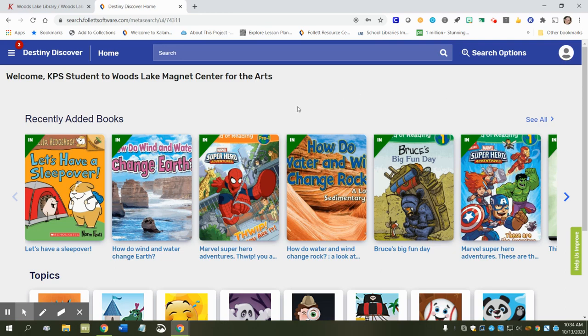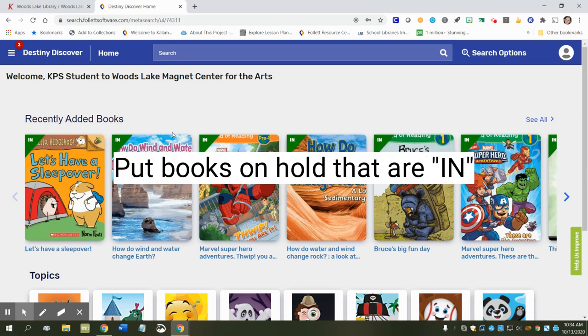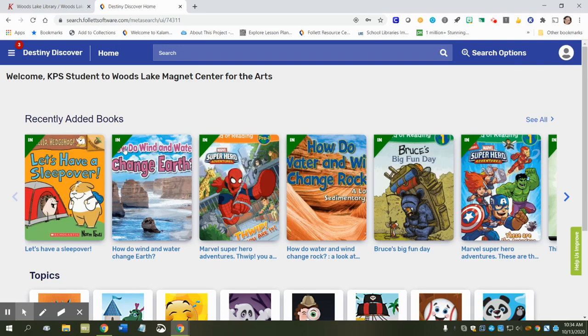One thing I want to point out right here on the main page is that on this page, all of the books say in. They are available. And when you're putting books on hold, we recommend that you only put books on hold that are in or available. That way, the library staff can check them out to you much faster. If the book is checked out, then you will have to wait until the book is returned and it's made available to be checked out again. So to get books quickly, just put books on hold that are in.